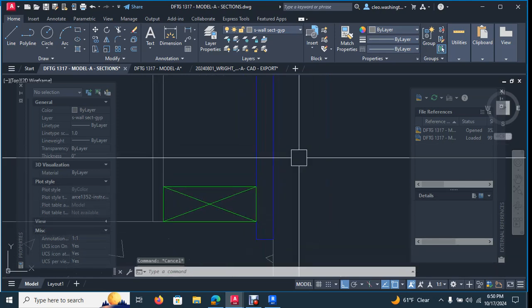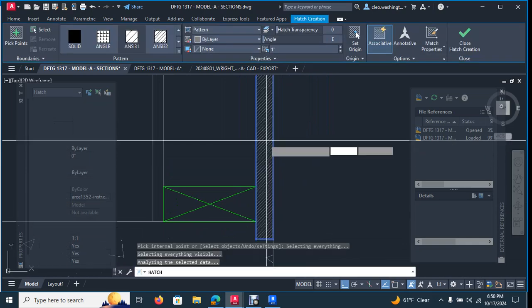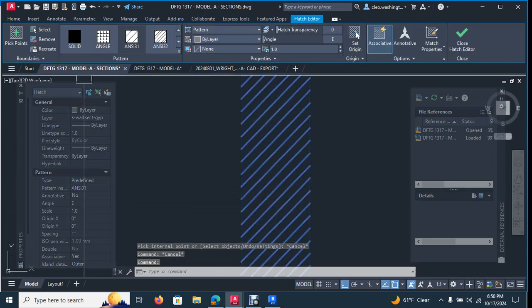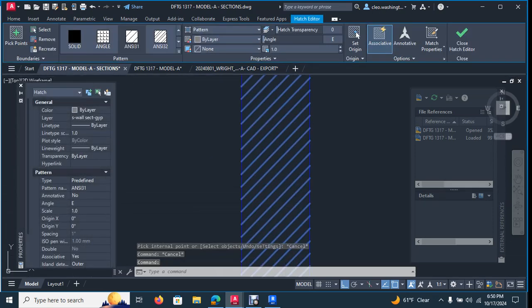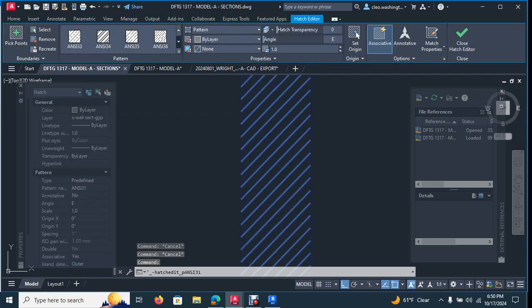Now, the reason we've done that is because now we can hatch this. Okay, and we can select here. Okay, and that's our exterior wall. We don't actually need it to be that scale. We don't need it to be that fine. Let's change it to something else.